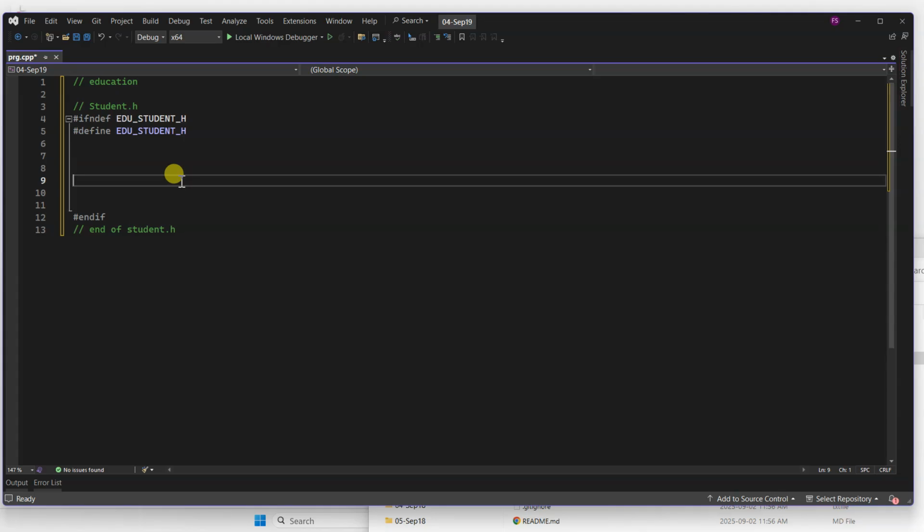Remember, anything that starts with a hashtag is you talking to the compiler. It's not C language. It's not C++. You're actually telling the compiler what to do. So you're telling the compiler, if edu_student_h is not defined, continue compilation. So it compiles the next line. The next line says what? Define that token. And it continues all the compilation and keeps going through.